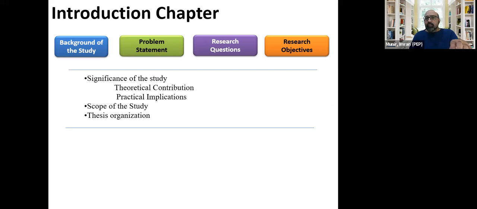Significance of the study, theoretical contribution, practical implications, scope of the study, and thesis organization are the bullets of the introduction. As I have told you: what is the significance, what is the problem, and what is the solution, and what contribution, theoretical contribution and practical implication come from that solution. Theoretical contribution means you refer to a theory yourself. Practical implication is what you tell about how the results are actually defined. Then the scope of the study.